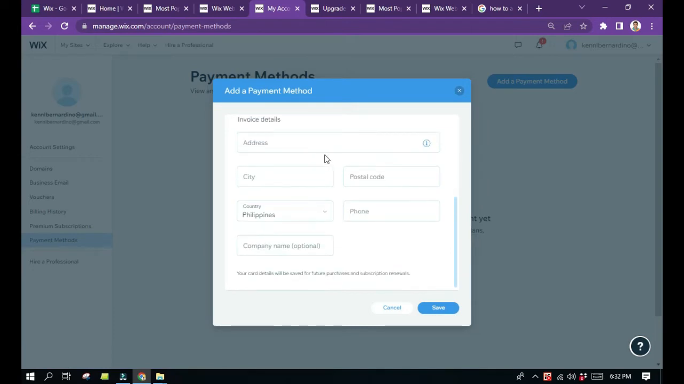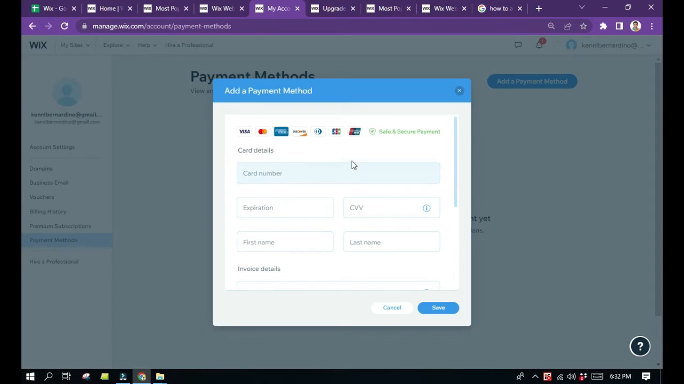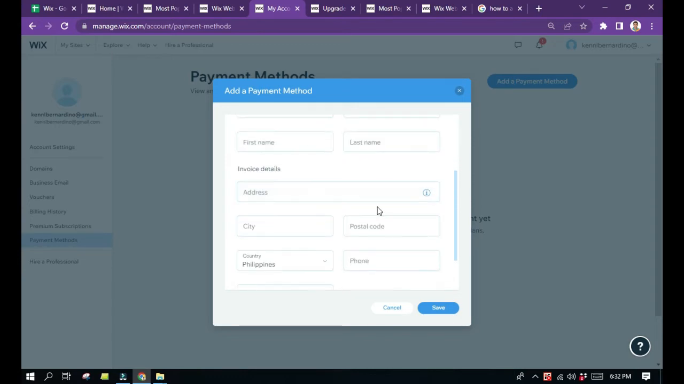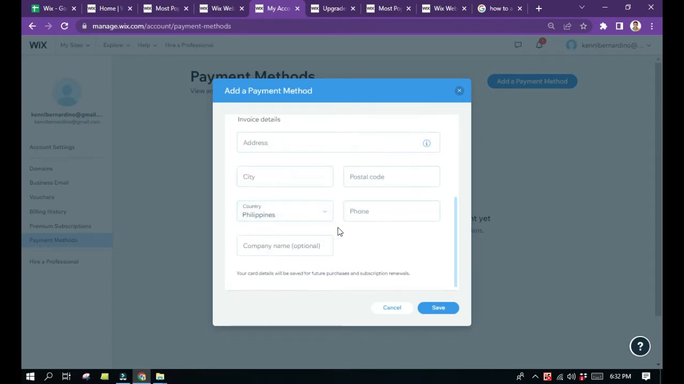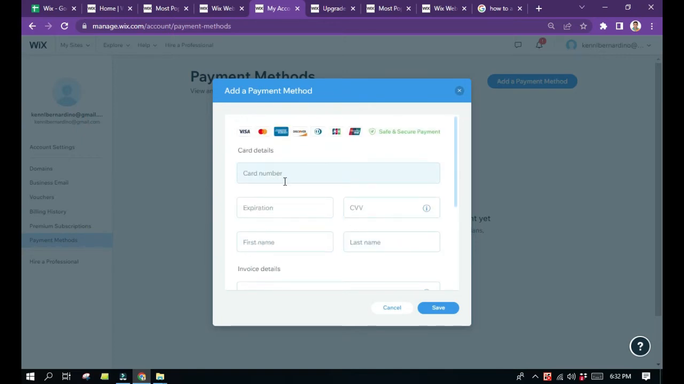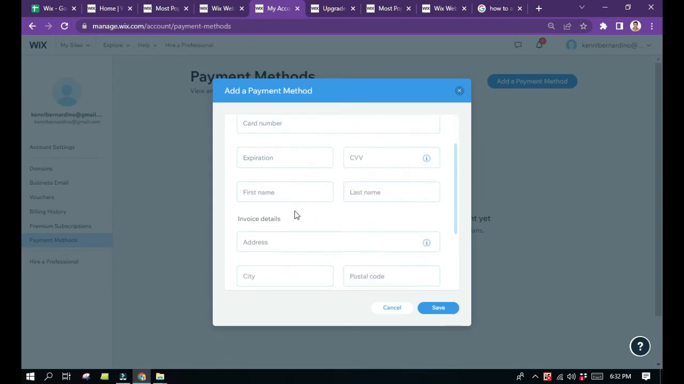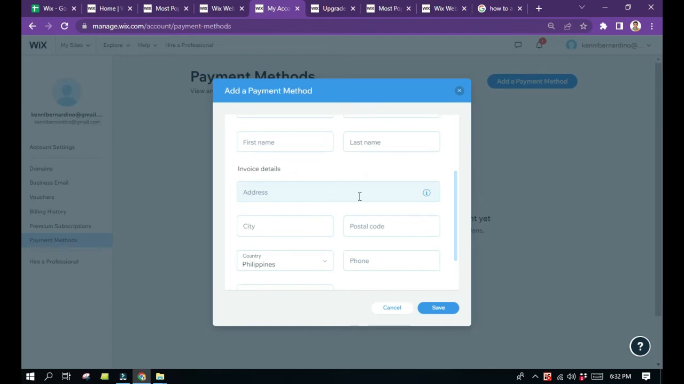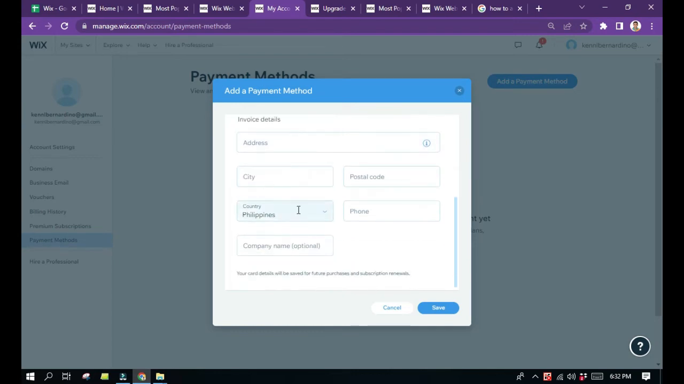Okay, so you can see here some fields that need to be filled in. For example, this one, card number, expiration. You can see the partners, Visa, Mastercard, and all the other stuff there. So card number, expiration, CVV, your first name, your last name, invoice details, your address right here, your company name if you have.